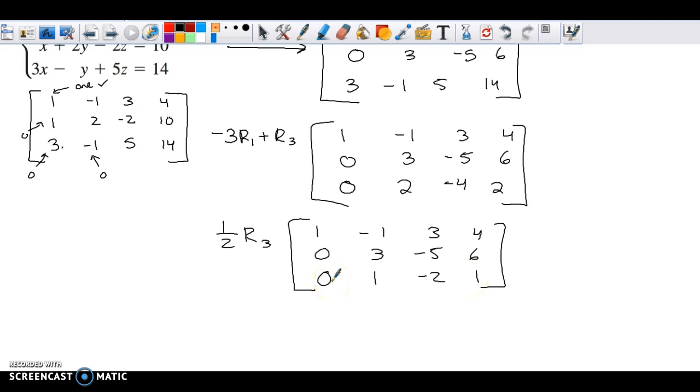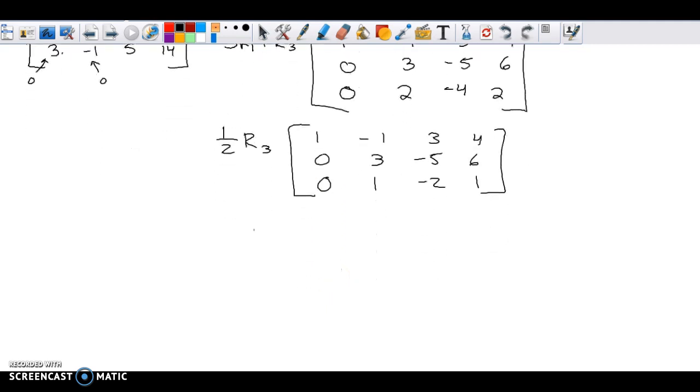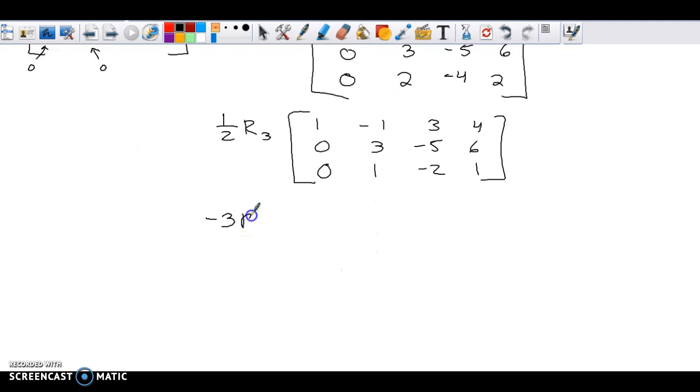So let's try to think of a different way to make this happen. What if we take -3 times row 3 and add that to row 2? Just bear with me here and see how this is going to play out. If I take -3 times row 3 and add that to row 2, my row 1 is going to stay the same, and my row 3 will stay the same. What's going to change is row 2.